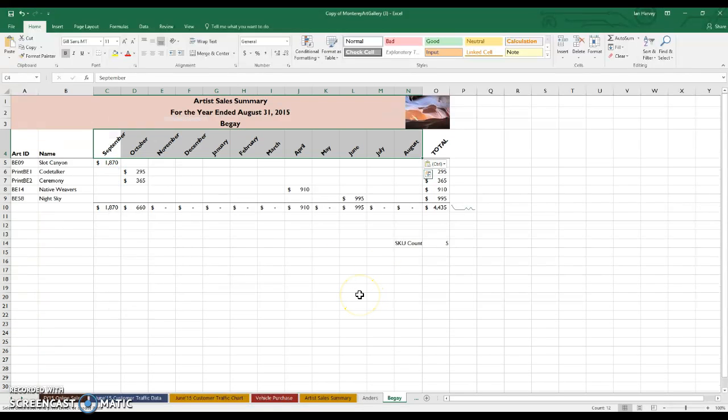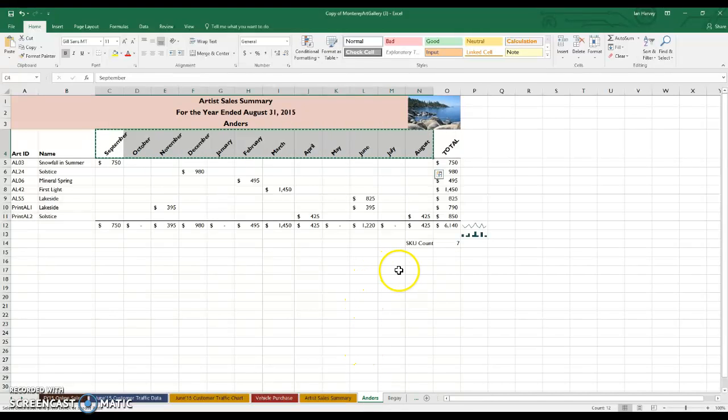And now we've copied over from the Anders worksheet here to the Begay worksheet. Now it's important to also understand that the marquee is still on the Anders section. And if you click anywhere else, you're likely to start copying things you don't want to copy. So you hit escape, and now the marquee is gone. And so you don't need to be careful with that, okay?